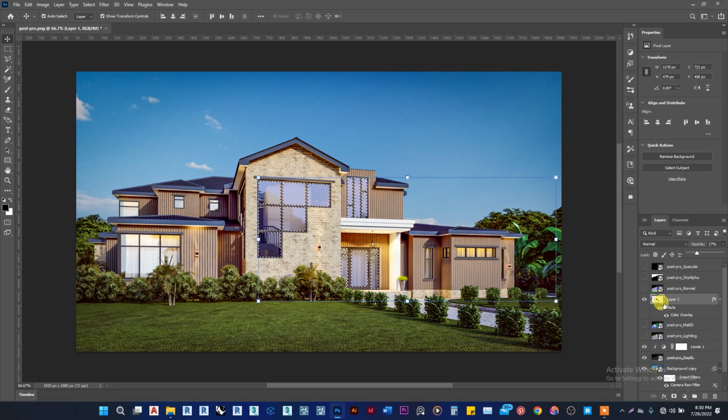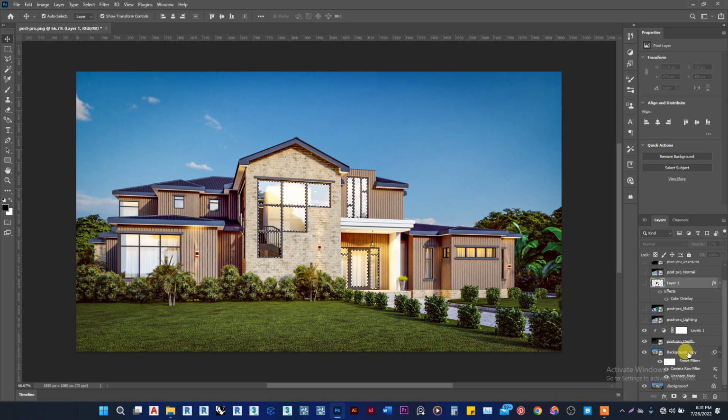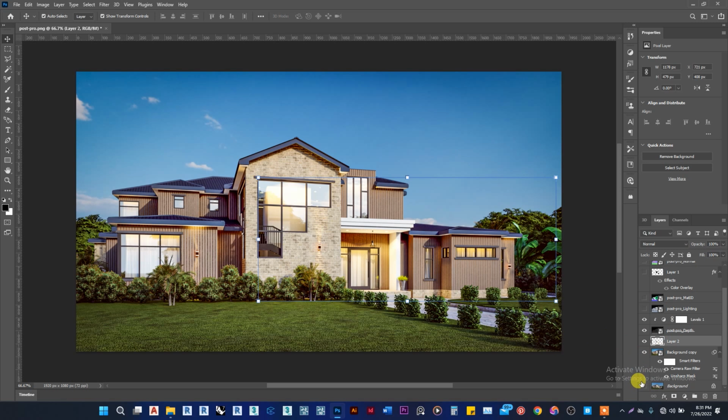So this is it. Let me delete this. Let me turn this off. Now I've selected that actually. So I duplicated that area. This is it. I duplicated the area alone, and I can improve it very well.